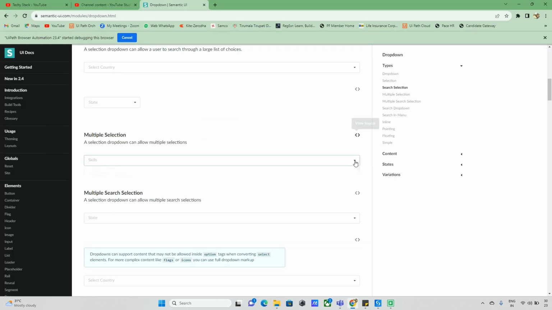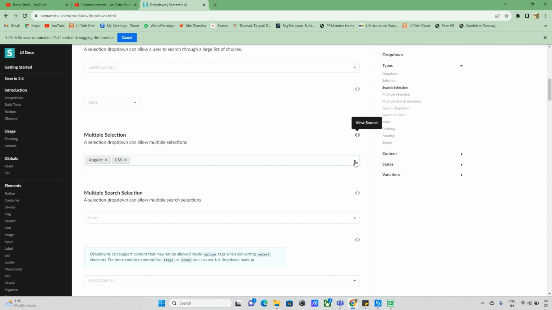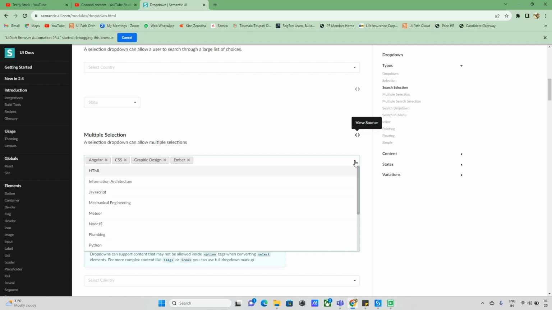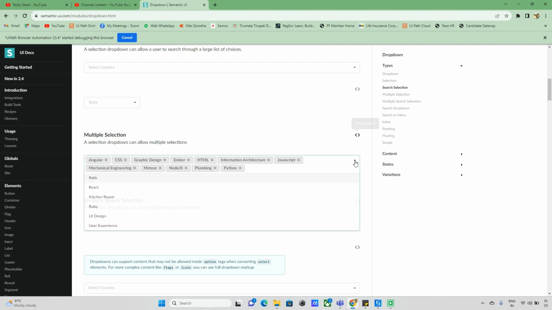So now it's selected that. Okay, Angular got selected, CSS selected, graphics design selected. Okay, Ember. Okay, it's done. Next, we need to wait for the HTML, information architecture, JavaScript. We'll wait for all the selections to come. So it's having only a couple of selections, no? It has 10 to 15 roughly. And we have plumbing, Python, Rails, React, UI design, UI experience, whatever the data is there, no? It will select all the things.